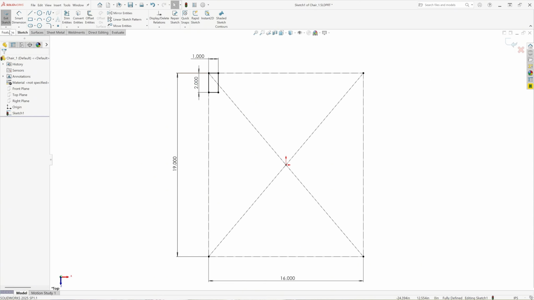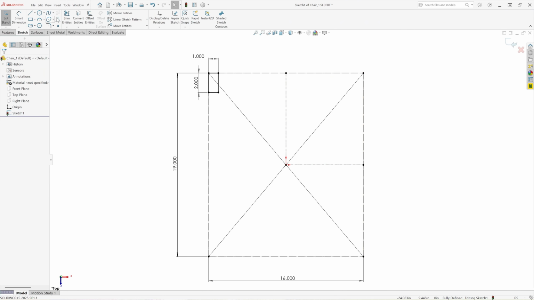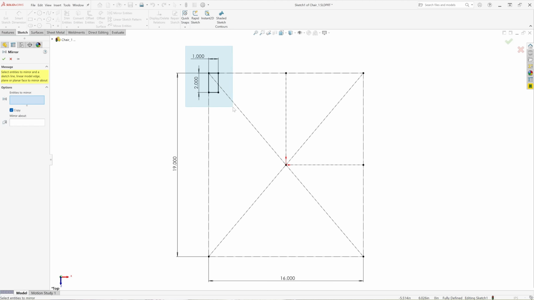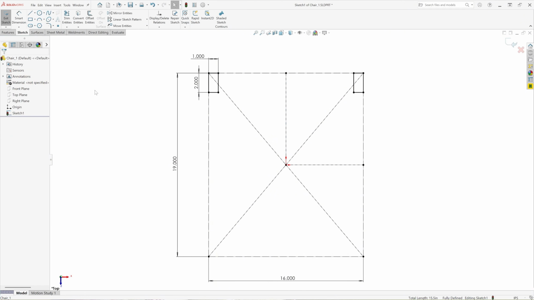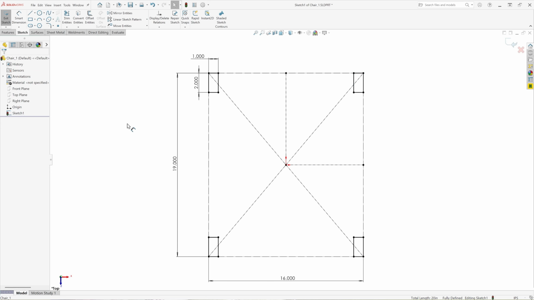Now I'm going to draw some center line here, from this origin up to the midpoint of that line. Hit enter to repeat the command. From the origin to the right side here to that vertical line, midpoint. Then I'm going to mirror entities, window select that rectangle. Make sure copy is selected here, mirror about this vertical center line. I'm going to hit enter and repeat the command. I'm going to window select this rectangle and then the second one, copy, mirror about this horizontal center line to get the 2 other rectangles.